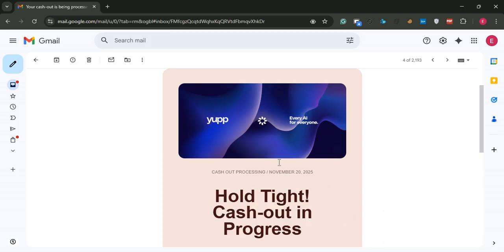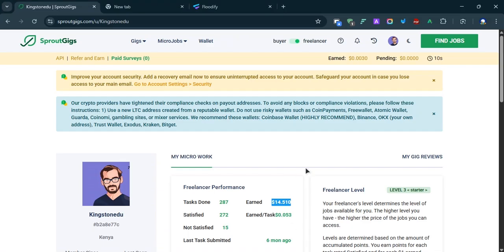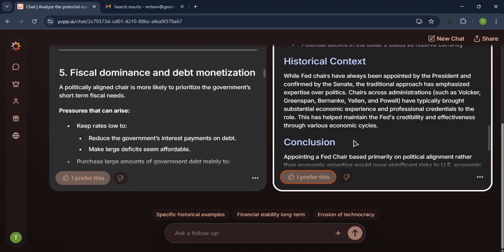They allow a cash out of up to $2 per day. Not a lot of money, but it is a starting point. You can still use another website, which is the next one.